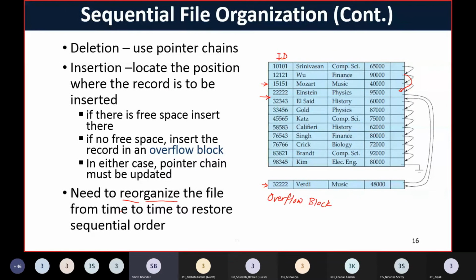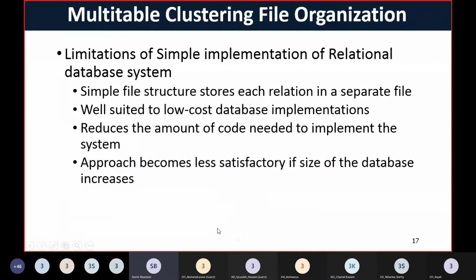So I hope you have understood what we mean by sequential file organization. What are the advantages and disadvantages of this file organization, and when we should think of it and when we should not go for it. If you have any doubt, please let me know.